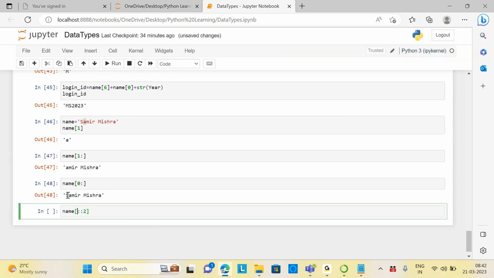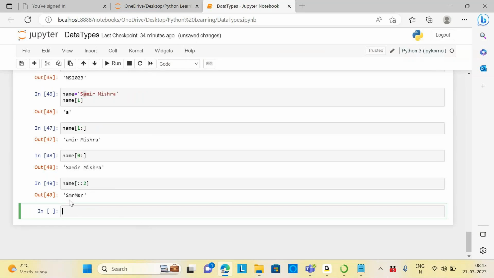Then it will end, but the step size is 2. First it will print 0, then it will jump two steps, not one step. It will not go to A, it will go to M that time. That's correct. And since we don't have any end, it will go till the end of the string. See, first S, then we jump 2 steps to M, then 2 steps to R, then 2 steps to M, then S, like this. So 2 steps is called the step size.